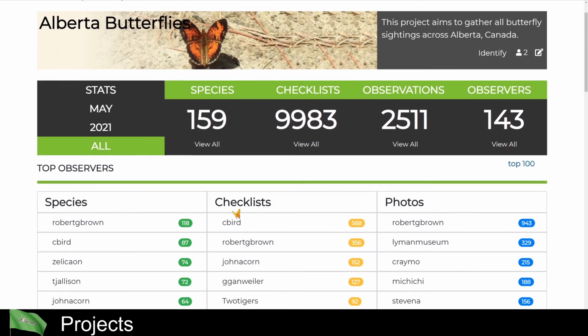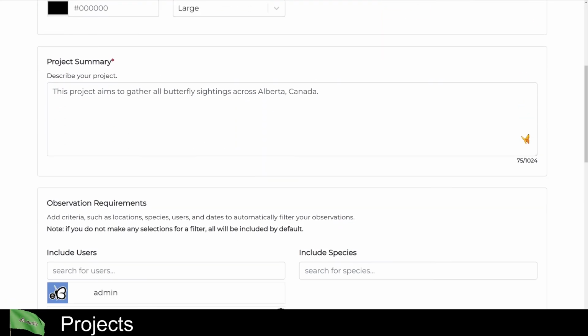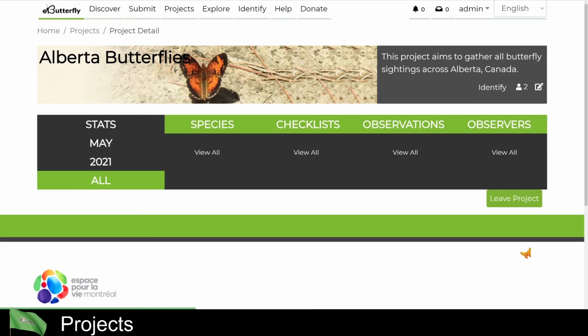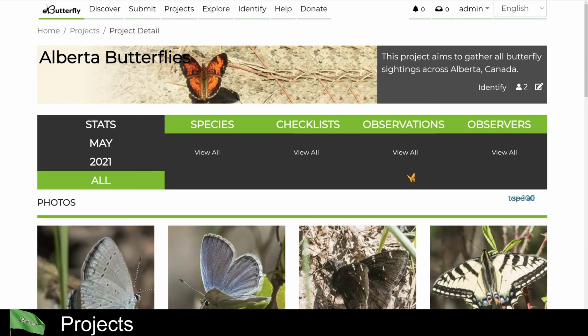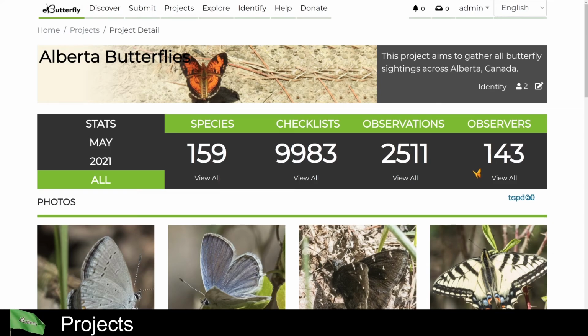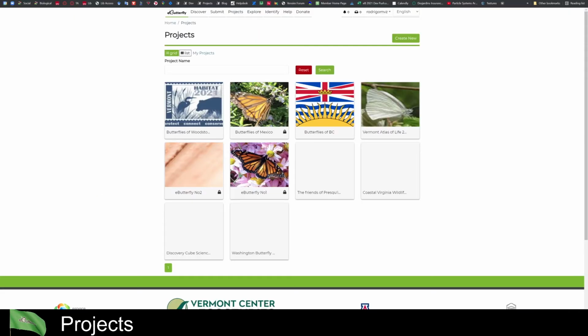Okay. Well, one last thing that I want to show you is what happens if I make my project private. So if I make my project private here, project availability, this could be useful for clubs that are only allowing from their specific members. If I make it private, right now I am the admin, so I still can see all of the stats. But I'm gonna open from another user.